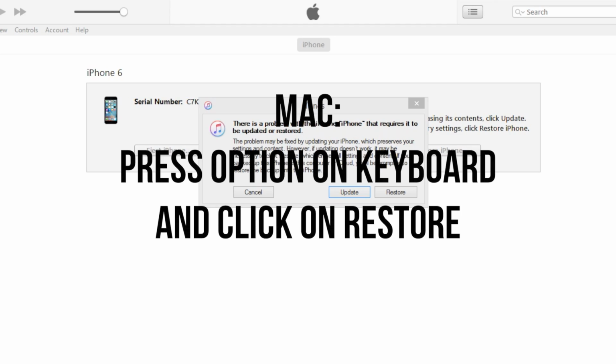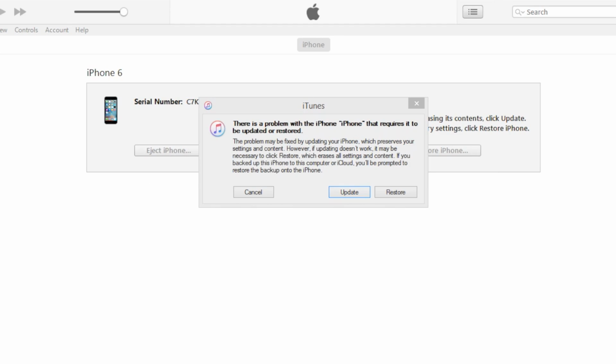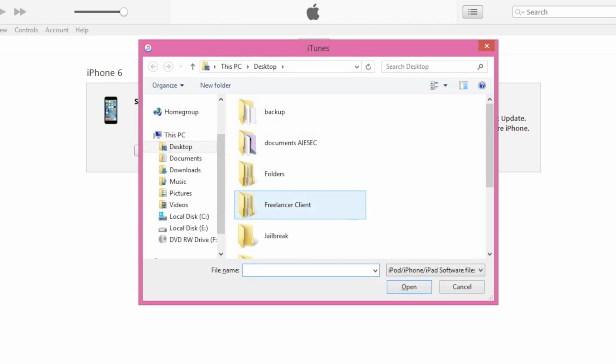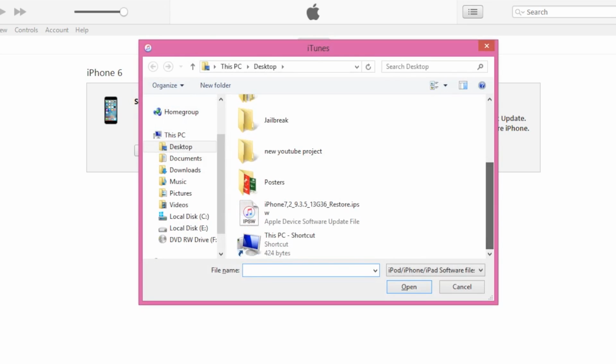If you also don't want to download the firmware through iTunes and instead want to download it like I did, I will put the link of the website in my video description from where you can download the firmware. Please make sure you are downloading the latest firmware or else you will get an error on iTunes.